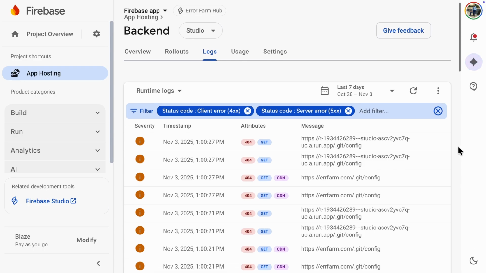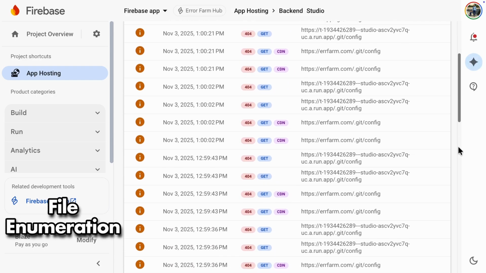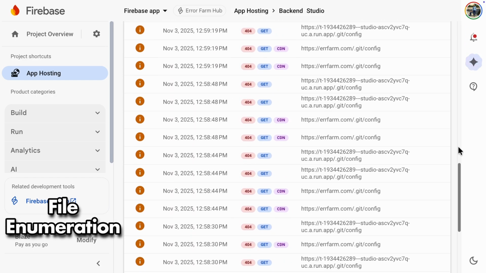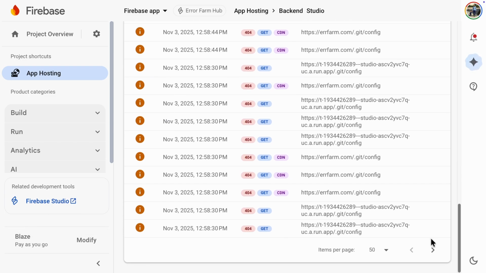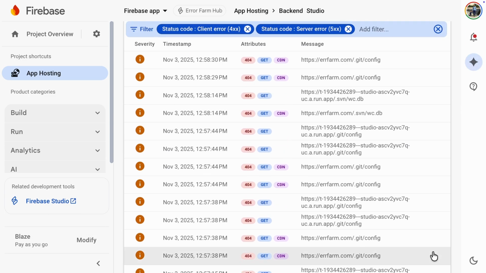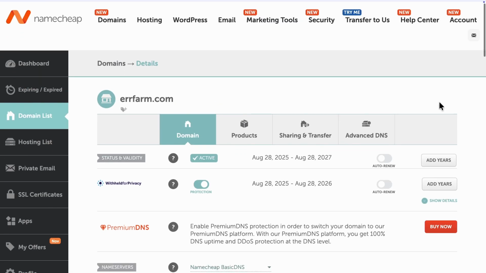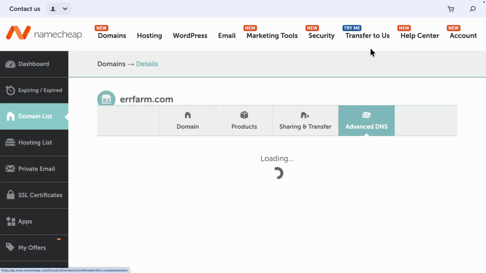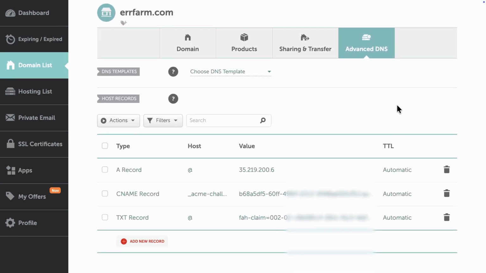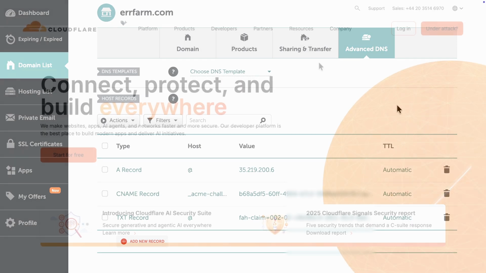Looking at our logs now, you can see a lot of file enumeration requests. That means hackers are actively trying to find sensitive information on our website. I've already added a custom domain to my site. If you need a guide on how to do that, I have another video on my channel for you. Let's head over to Cloudflare now.